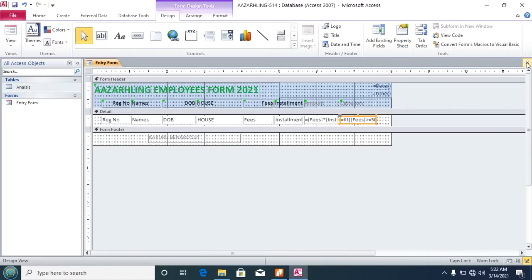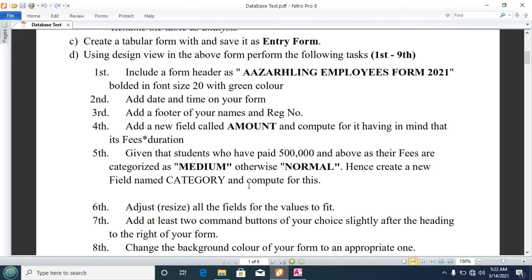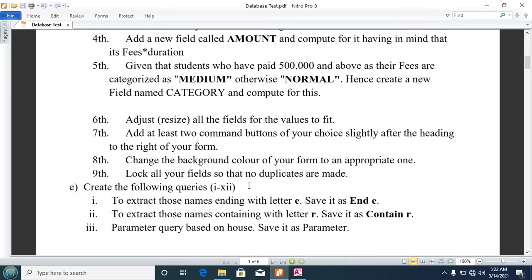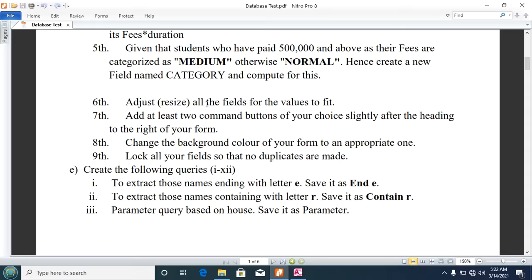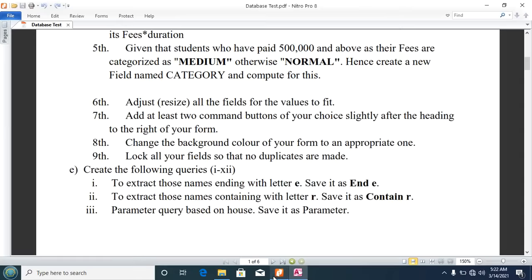You can even remove property sheet. Click view, form view. So we have calculated the category field here. So save changes to your form. Next, number 6, adjust or resize all the fields for the values to fit. I think in our form, all the values are fitting there.